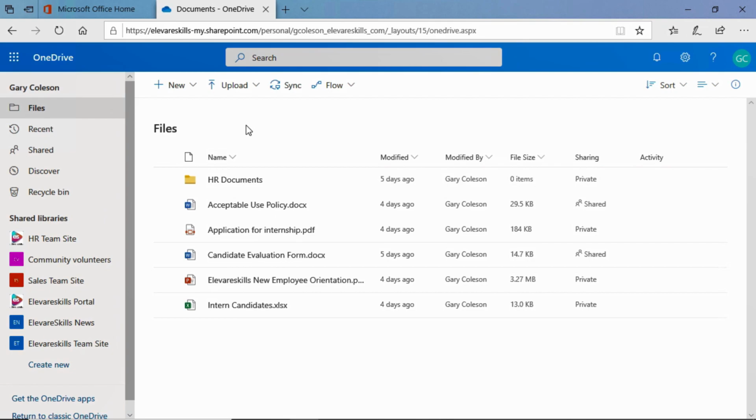So now I've given you a little bit more information about what OneDrive is, what it can do, how you can use it, and we've given you a quick tour.